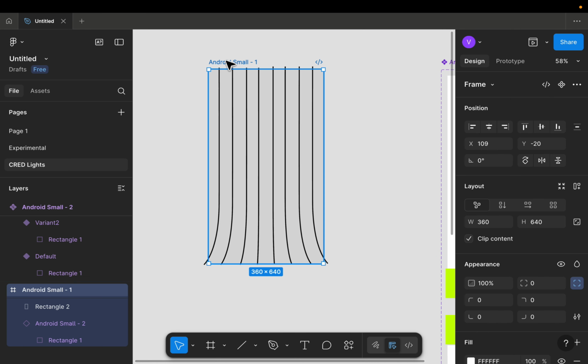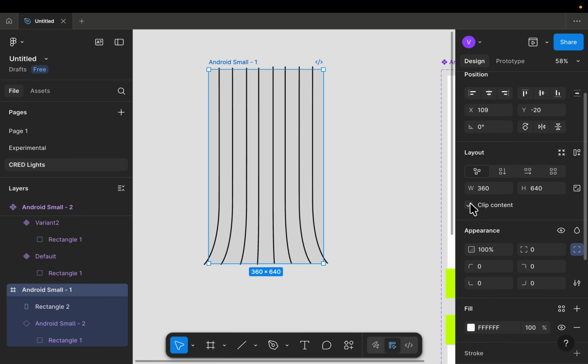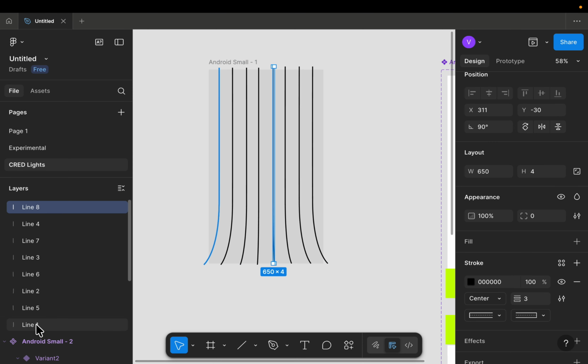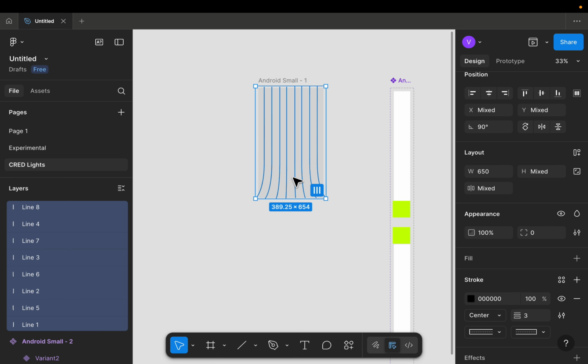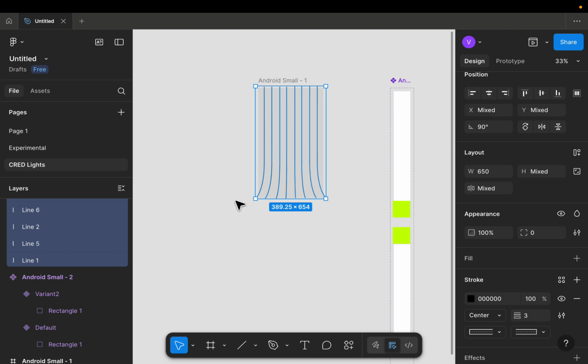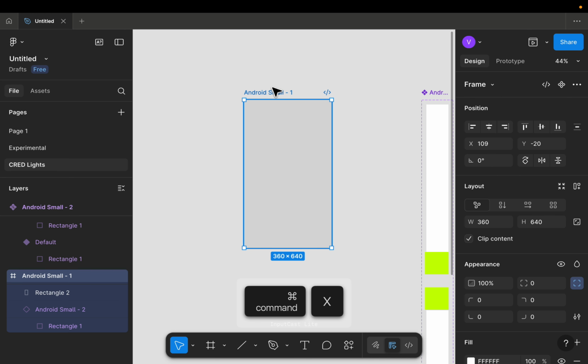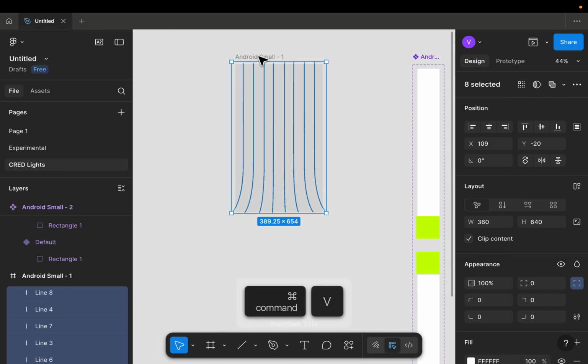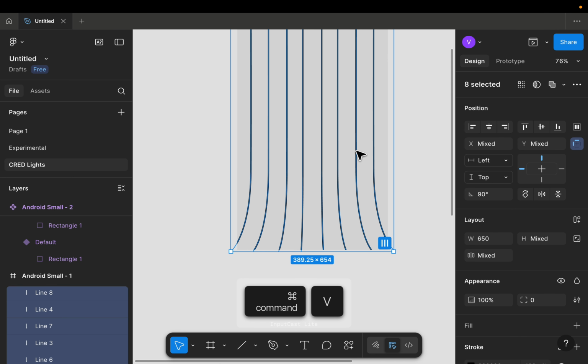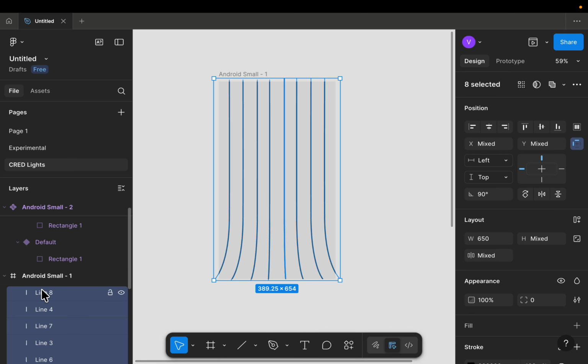I will press this frame, and it's not getting clipped because it's not a part of this frame. So select all of them, press Command X so that it's all cut, and then select this frame and press Command V, so everything is in the perfect place.